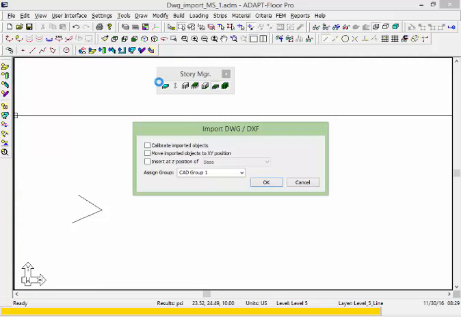When we import that CAD file, we need to calibrate it. We need to scale it within our interface. So that's necessary when we import CAD files. We can calibrate after the fact, but we want to calibrate typically when we import the file. We're also going to move the file that we import so that it's aligned with this reference point.